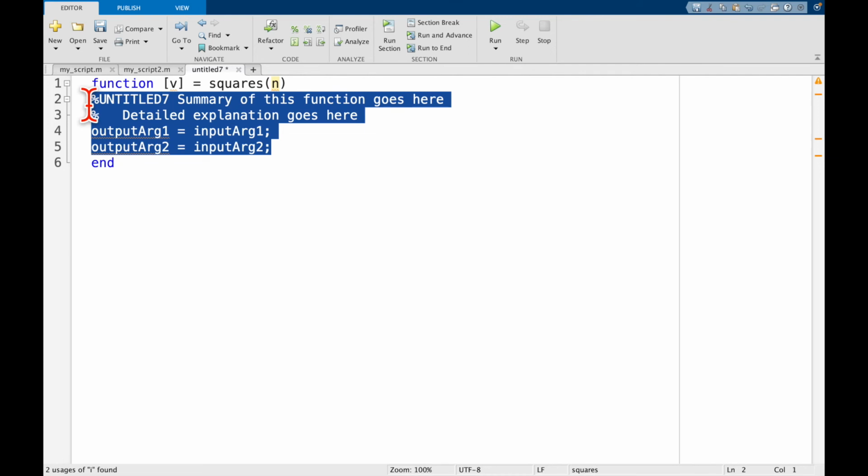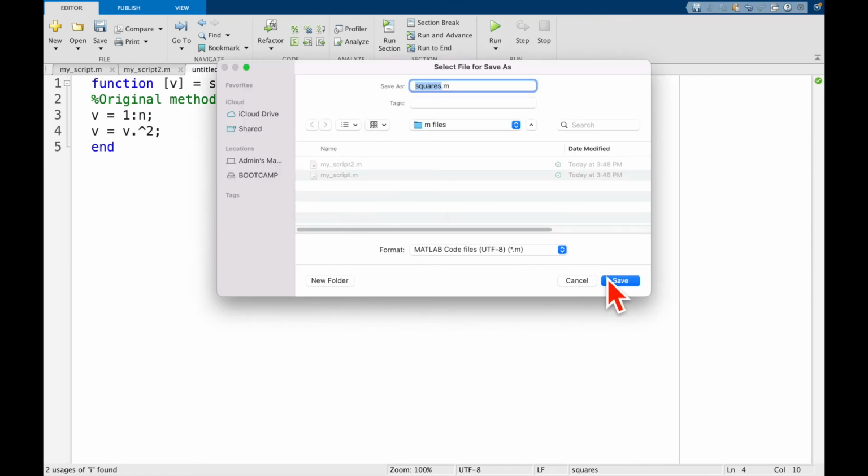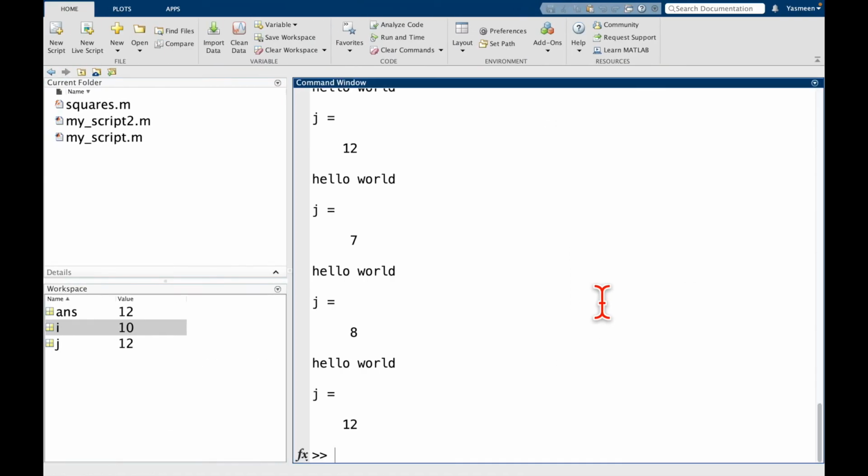So let's refresh and review the original way that we did this. I'll write here, this is the original method. We would say, first we're going to say v is equal to the vector that goes 1 up to n. And then we say, well, v, take all of the elements and square them. And remember, the dot means do this element-wise. So I'm going to save it. I'm going to call it squares. And now if we go back to the command window, if I run the function squares of 5, this gives me the squares 1, 4, 9, 16, and 25. So like I said, that's a little refresher on how we typically would do it.